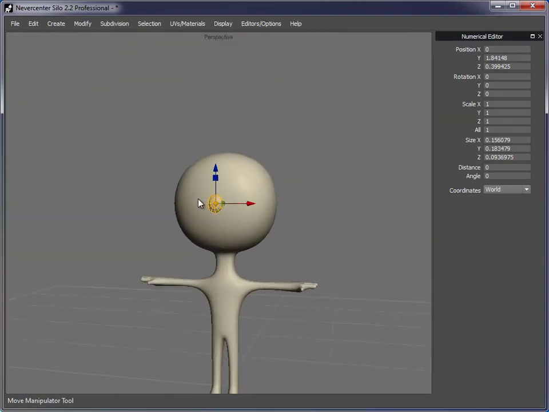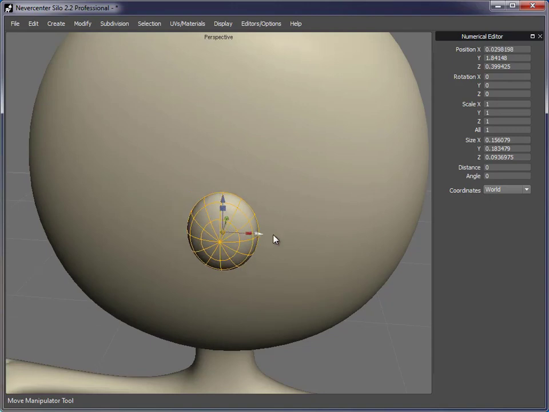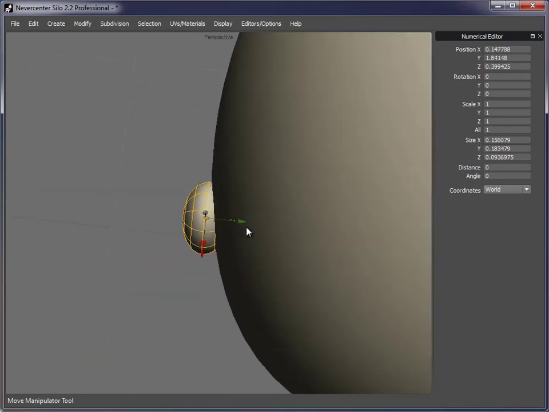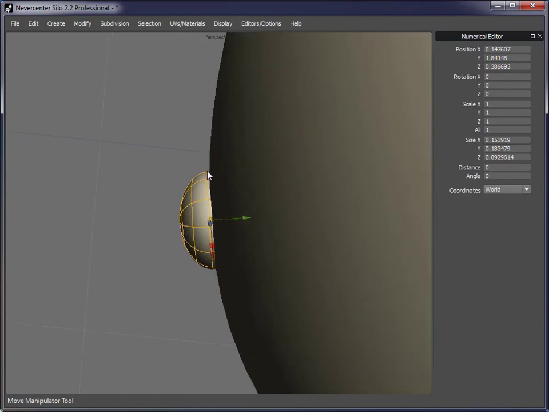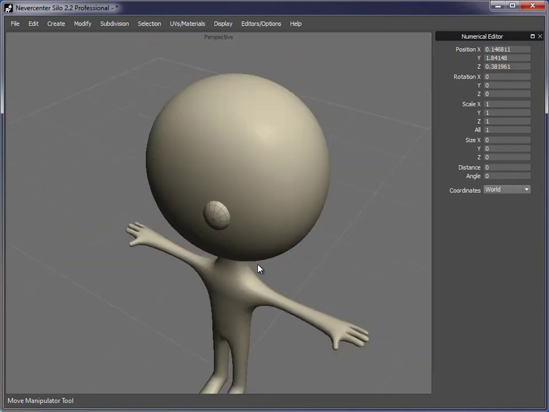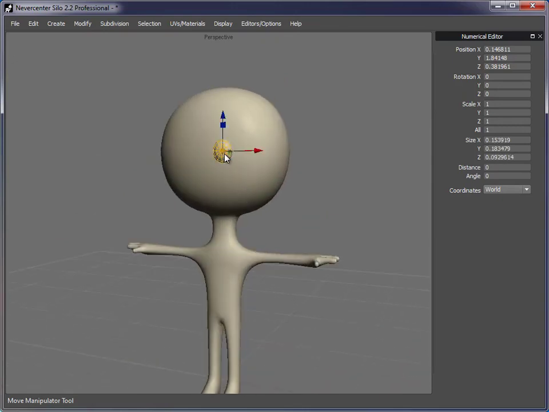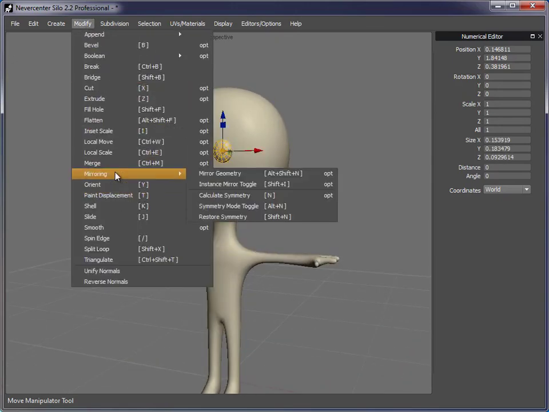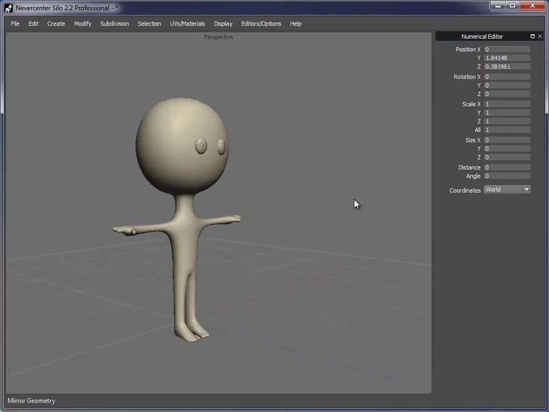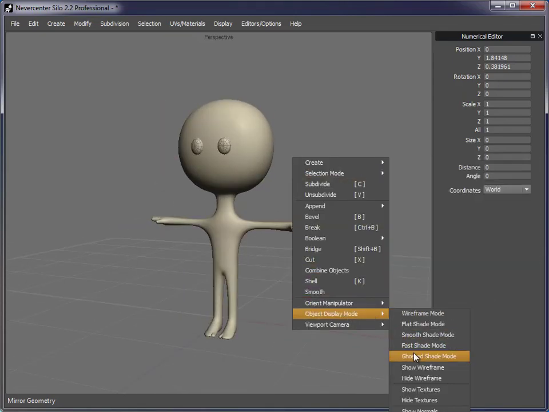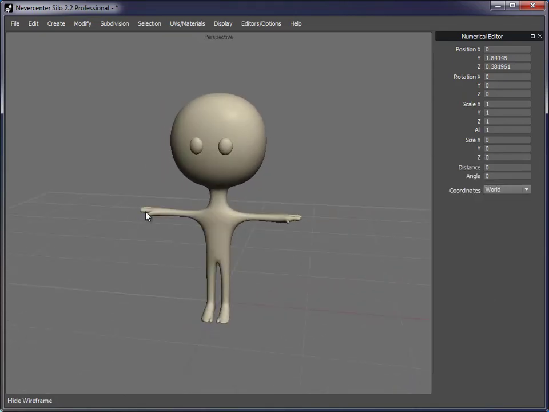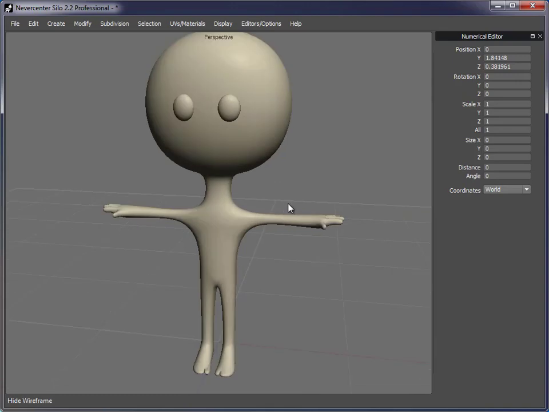Could have her as a cyclops, I suppose. Move this over and just make sure we also rotate it so it aligns with the curve of the head. This will help by following the edge loop around the middle there. So if we say that's just a rough eye, modify, mirror that geometry. Now again, very, very rough.